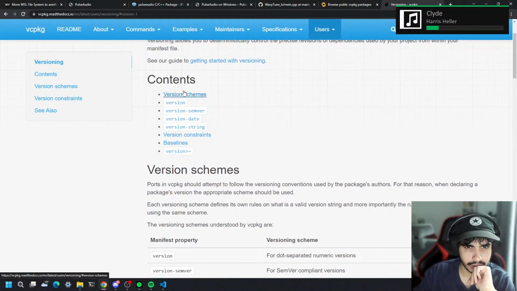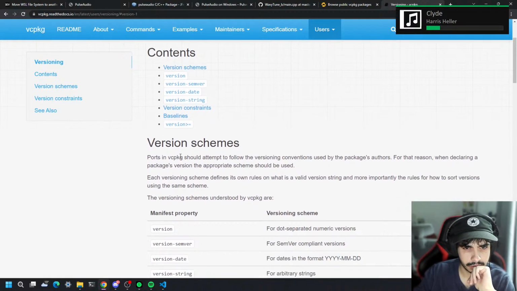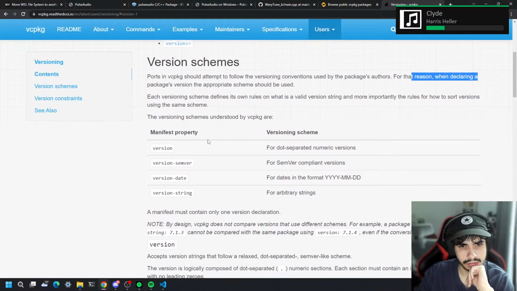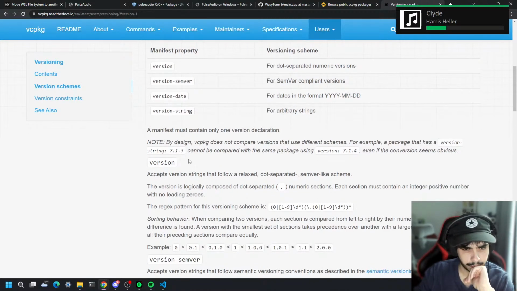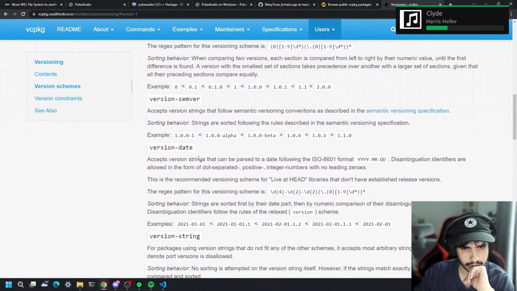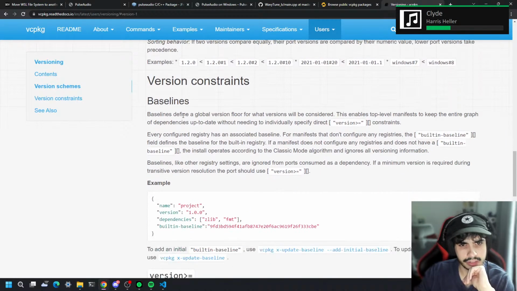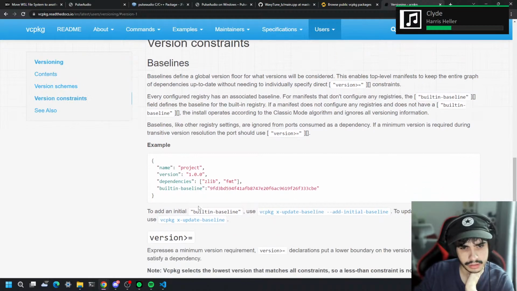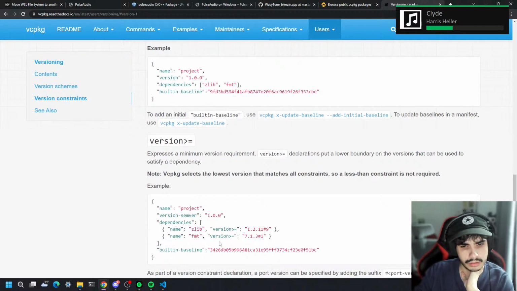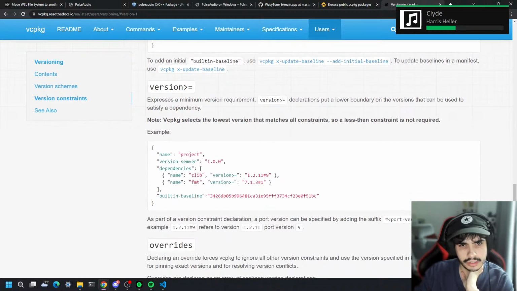So version string, content version schemes, blah blah. Ports in vcpkg should attempt to follow the version conventions used by package authors. Okay, so there's semver, okay. Version constraints. So this is what's in the dependencies. Okay, so name, version, more than that. vcpkg selects the lowest version that matches all constraints.